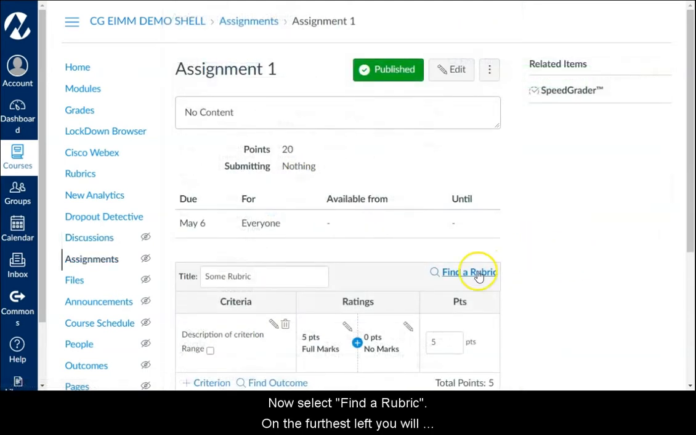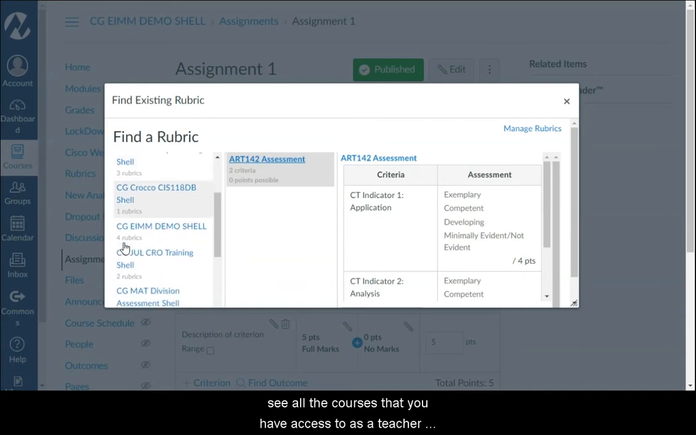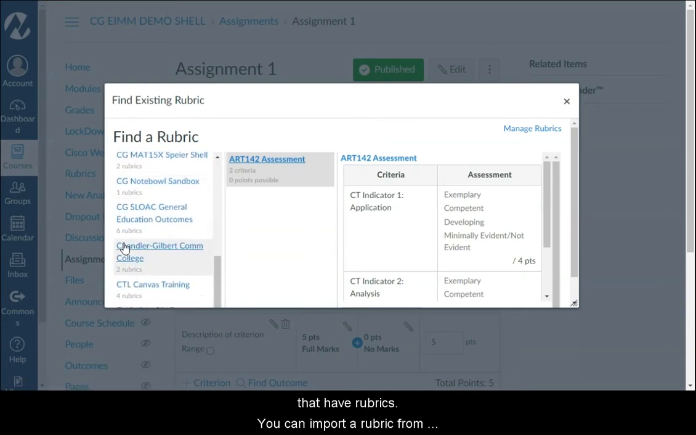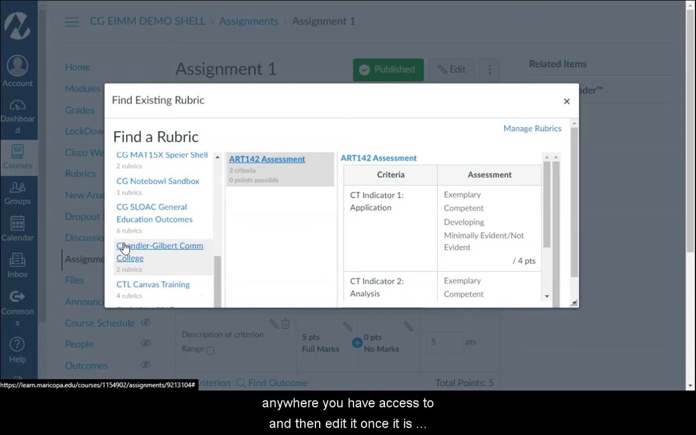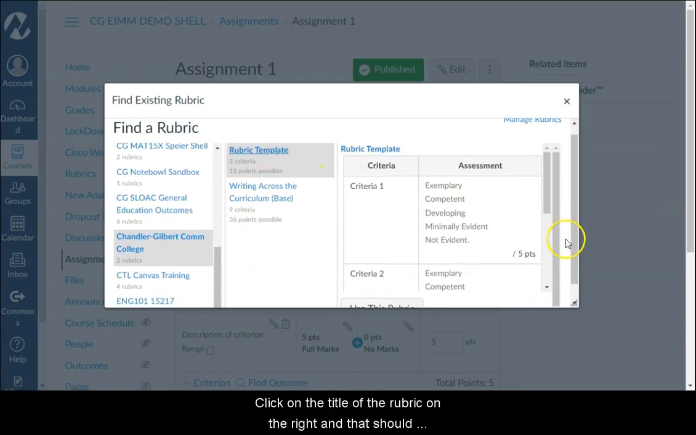Now select Find a Rubric. On the furthest left, you will see all the courses that you have access to as a teacher that have rubrics. You can import a rubric from anywhere you have access to, and then edit it once it is attached to an assignment. In case you do not have a good starter rubric, just use the account rubric found in Chandler-Gilbert Community College. Click on the title of the rubric, and that should attach it, or scroll down and click on Use this rubric.